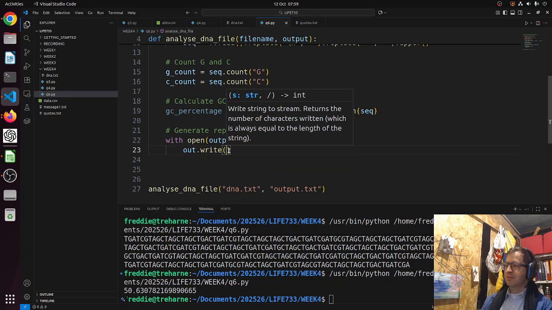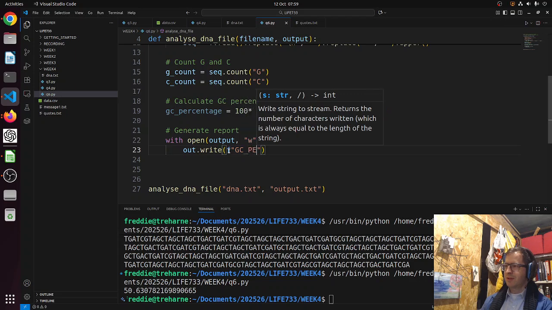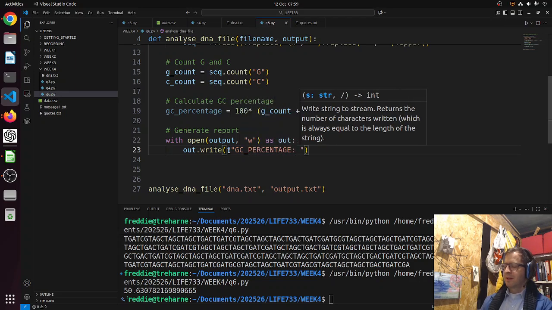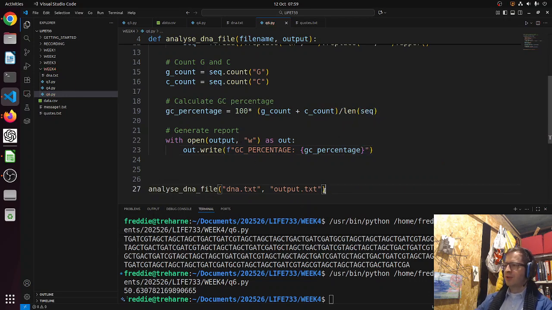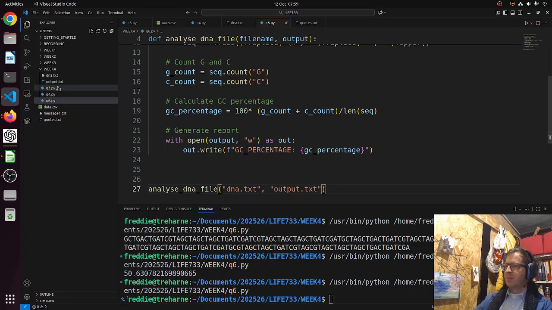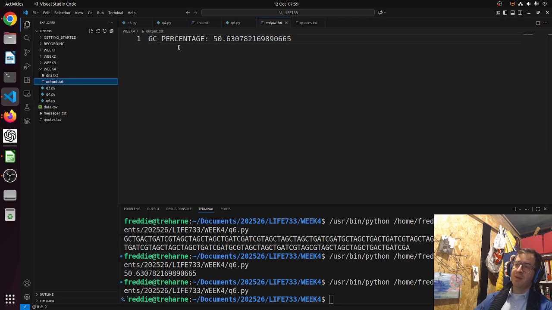Actually, for now, yeah, that's right, F string. And I'm going to have GC percentage. And at the end of that, I'm going to use my GC percentage. Close that. Right, so now when I run this, I should see a file called output.txt being generated in my week 4 folder. Let's run it. Looks good. There's my output, and there's my summary there.